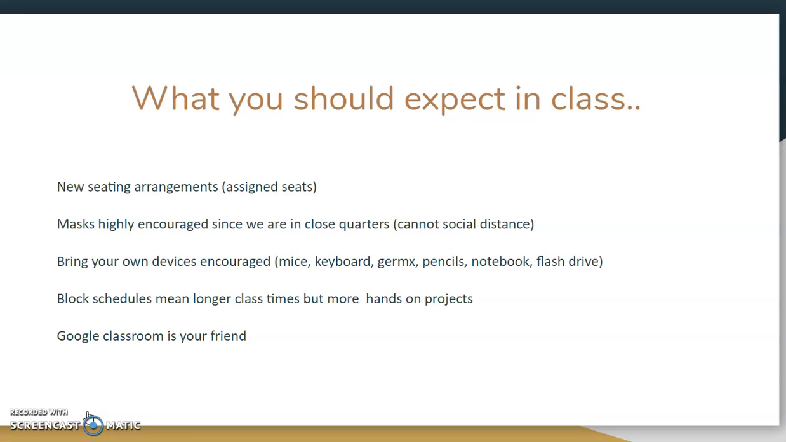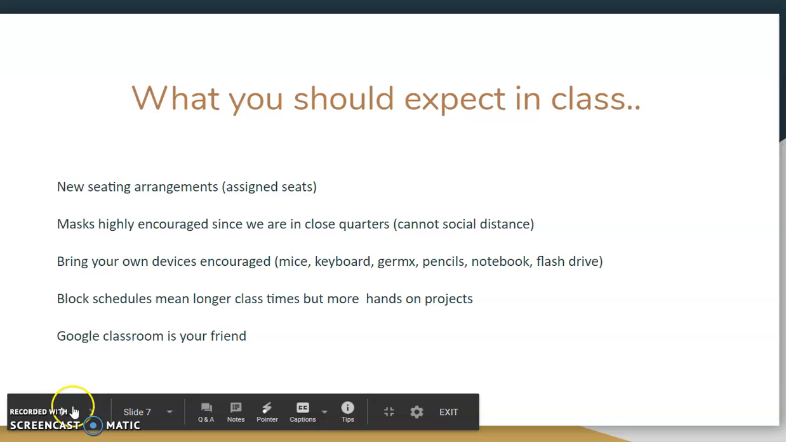Block schedules actually means that class times are going to be a little longer, but to me that just means there's more time for hands-on projects and ways for you to kind of explore and find out things about your creative self with the work that we'll be doing. Lastly, Google Classroom is going to be your best friend. And the reason I say that is because everything I do, assign, and grade will be through Google Classroom, and your parents will have access to it as well. So it's something that we can all do together, and we can all have access to.